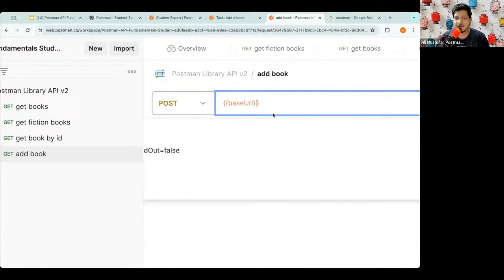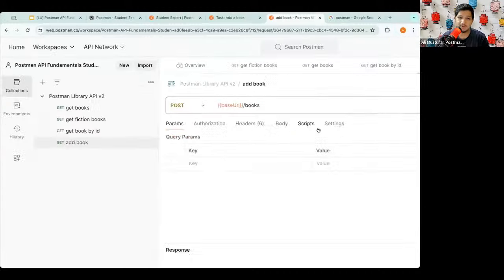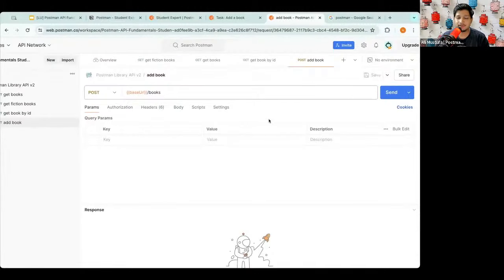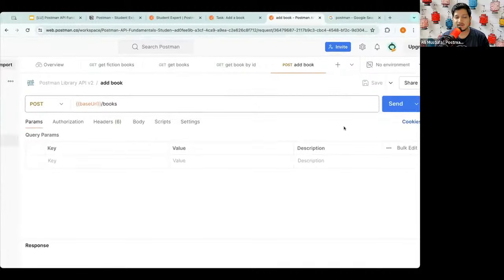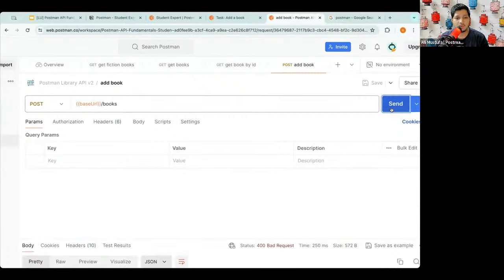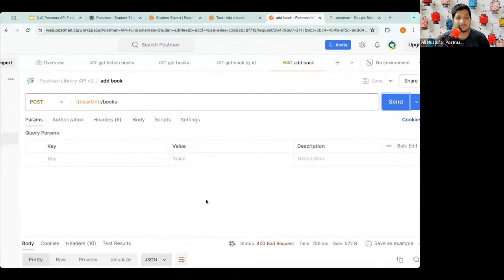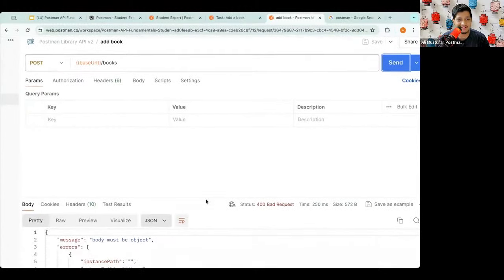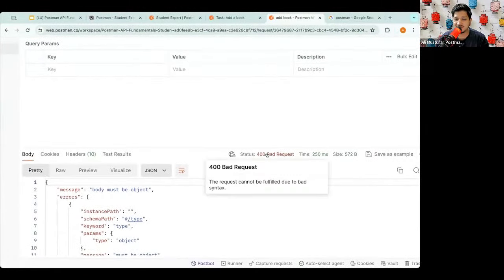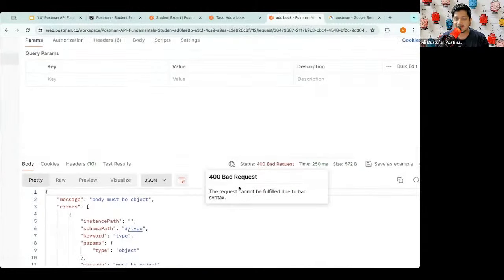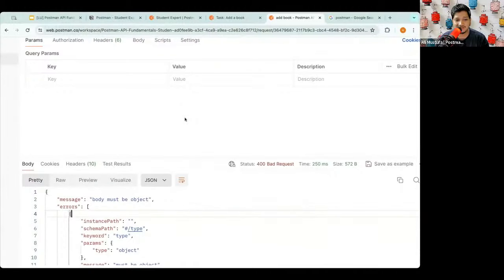Now I need the URL. Again, I'm going to use the variable, /books. That's my URL. Save it. Now send this request for me, just like this, and tell me what happens. What is the status code you see? You will see status code 400. Yes, someone says 400. Absolutely 400, which is a syntax error.